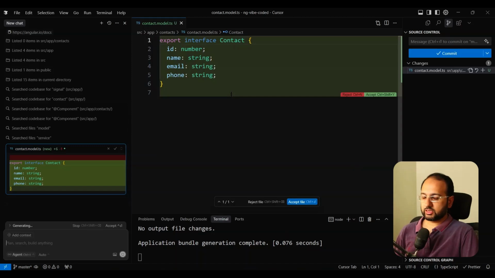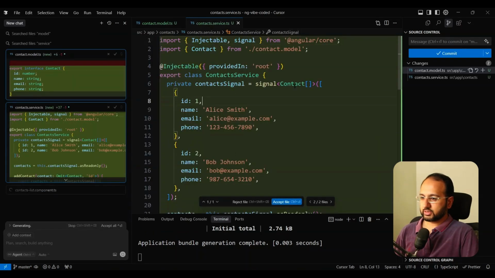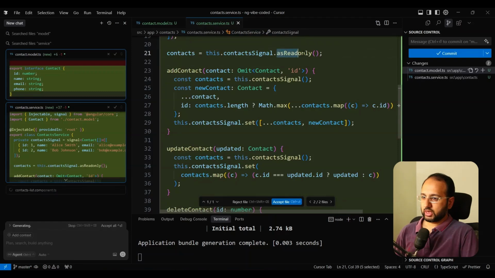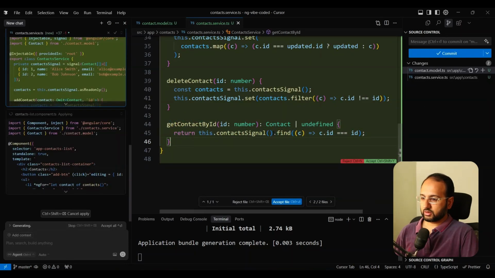Okay, so the interface as before, and if you go in the contact service, you're gonna see that it created a signal, which is fine, and it uses as read only, which is great, and it's modifying the signal in the state changes, so that is really great. It's also added a get contact by ID here, and it's actually just giving back the signal here.